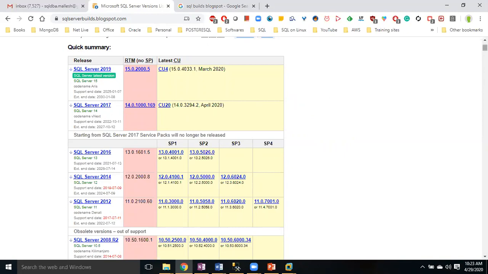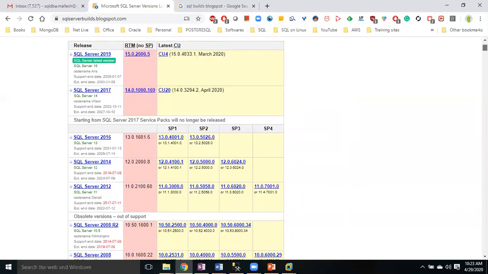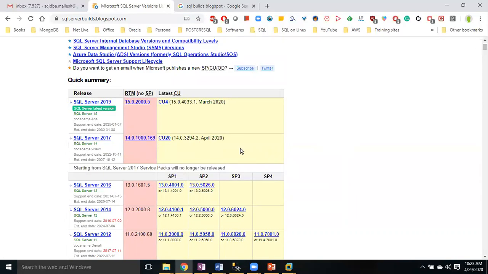Here we can see all this information: versions, CTP information, CUs. Before 2017 we have a service pack model, but from 2017 onwards we don't. We can also see when each CU was released. Now if you want to download the CU, we can just click here, and it will automatically route to the Microsoft site, so there we can download.